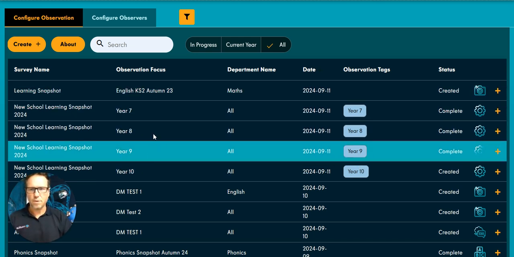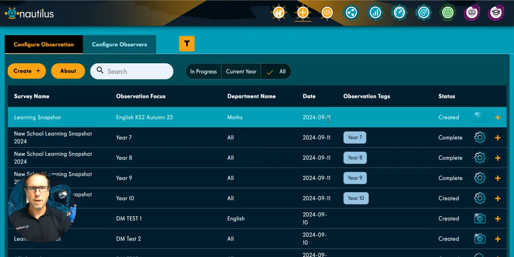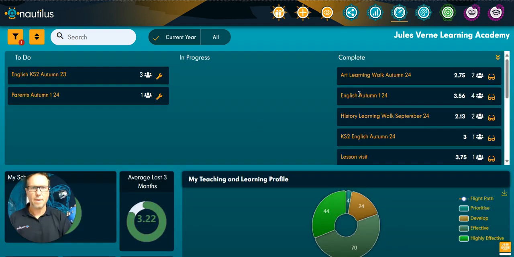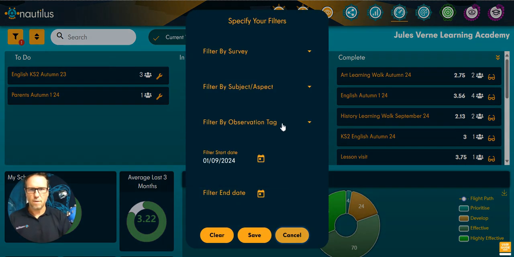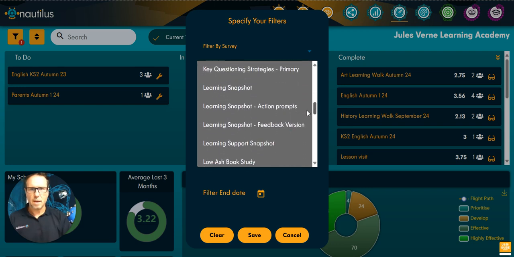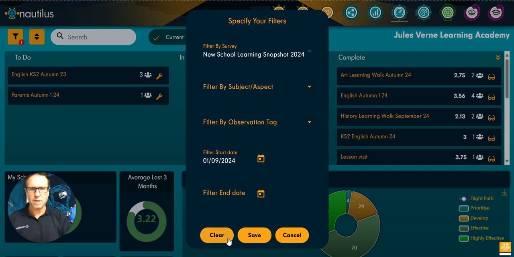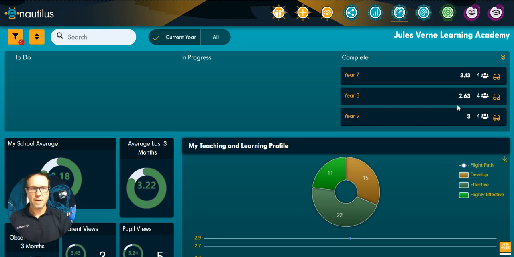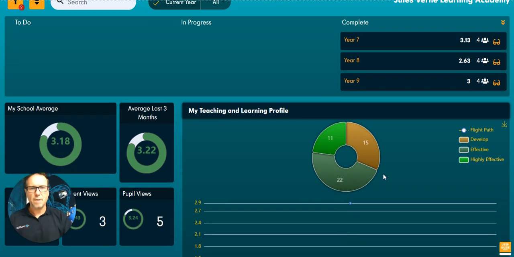I've already done this walk, not the year 10 one, but with those other three. So if I come into the dashboard now and take a look, you'll get an idea, just to answer the question about the filters. If I look for the new survey, where was it? There it is. Then that'll bring up those walks that I've done. It'll bring up the three walks there, 7, 8, and 9. It gives me an average score for each one. So I can see at a glance that's an aggregate outcome, and I can compare that with my average in school.